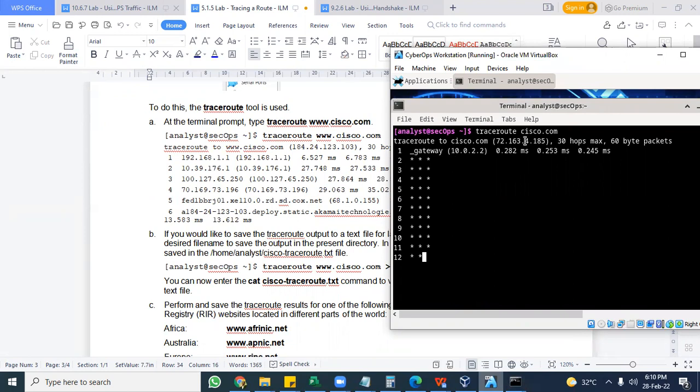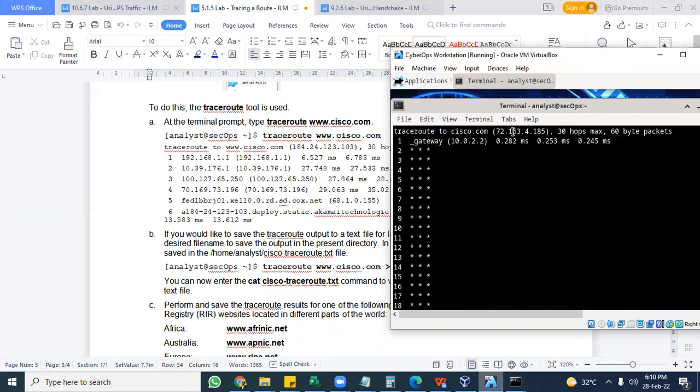So the first gate, the traceroute for this is telling you maximum 30 hops. So quite a lot of routers between where we are and getting to Cisco. This is going to be reading.